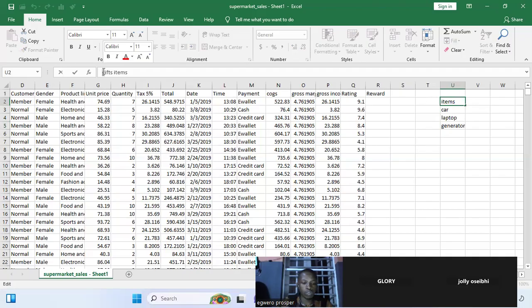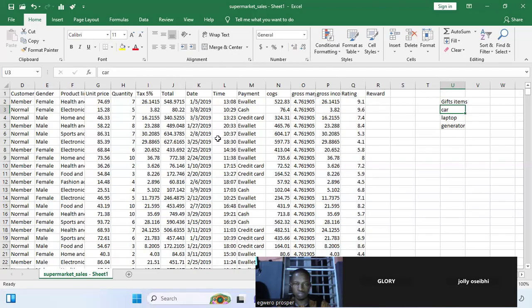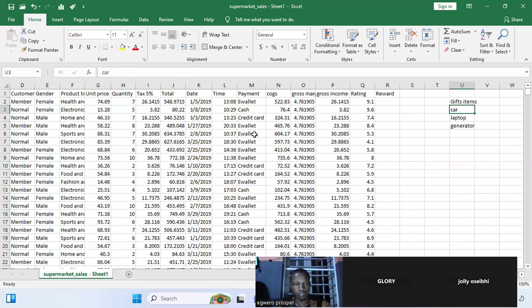Then I'm going to allocate these items using the if condition or statement. The condition for awarding this is going to be based on the quantity. Like we said, you can choose your condition. It can be the total purchase, it can be the gross income. Whatever condition you want to use, you determine it. But in this case, I want to use quantity.